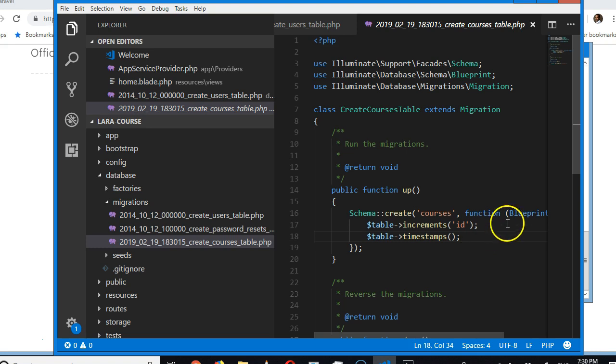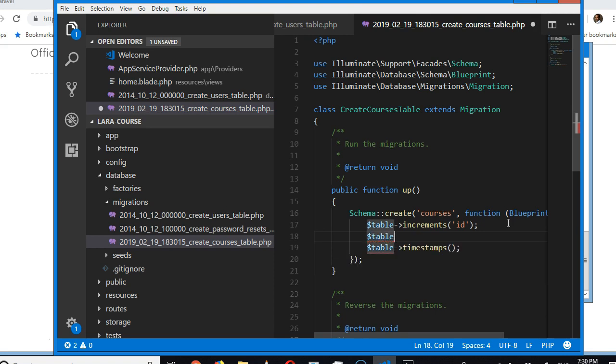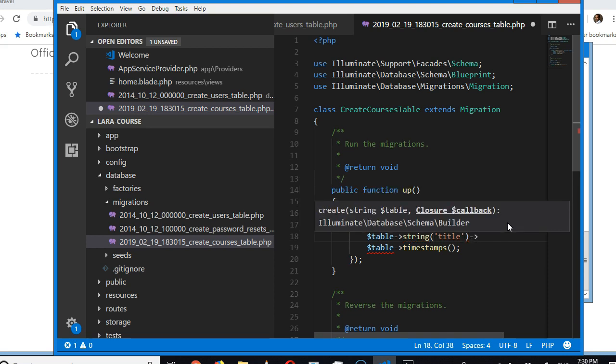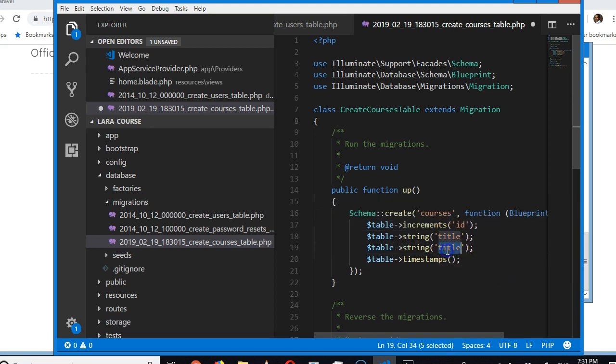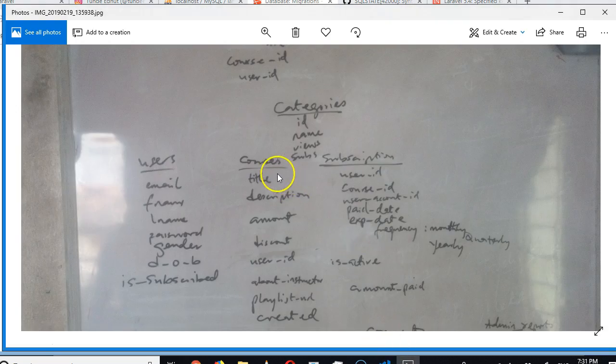Now we can start with something like $table. What is the first thing about the course? It's title. You can do string title. And now we're going to ask, is it nullable? It's not nullable. Is there anything default? No default. So the user must enter the course title. Then we'll do the description. Yeah, the description is not nullable. You must enter a description. And remember that we're just following this guide, description.